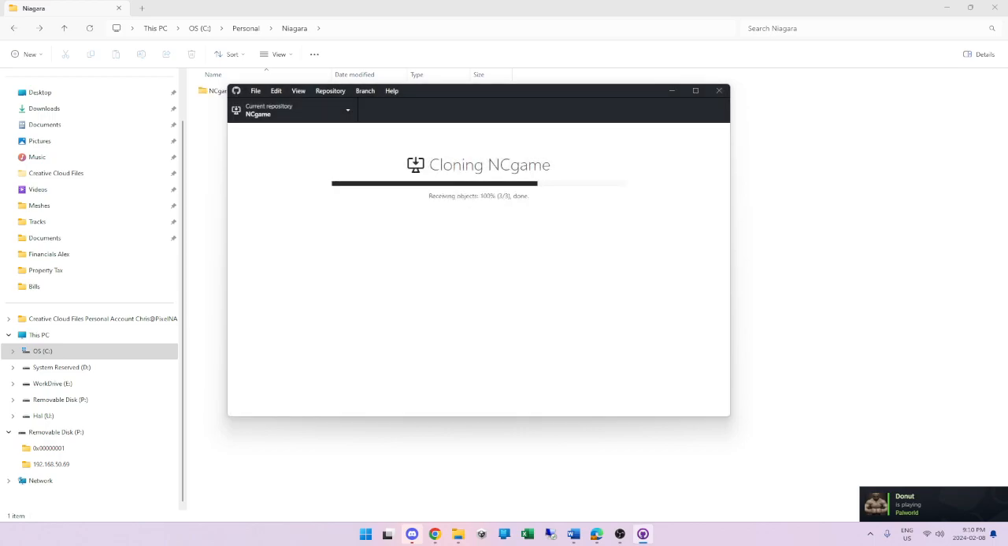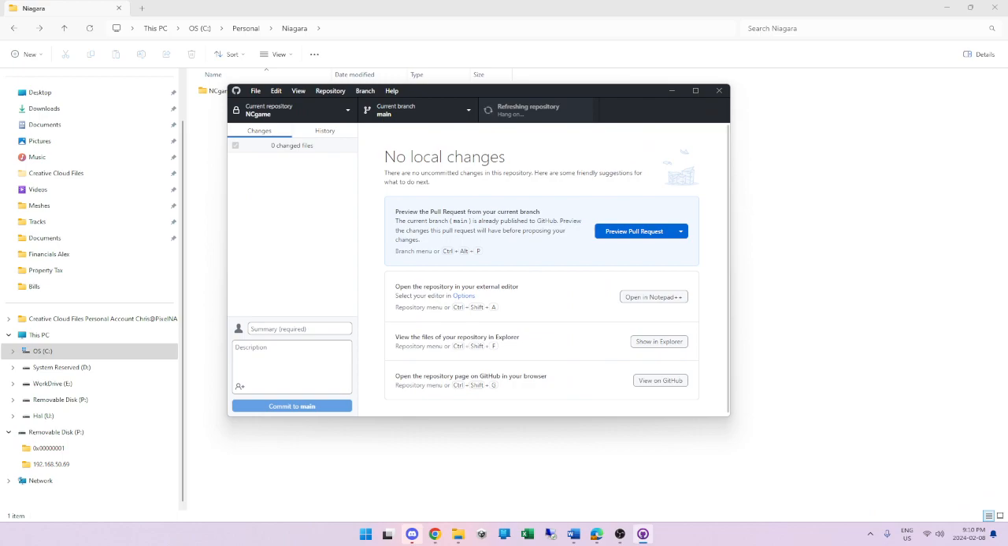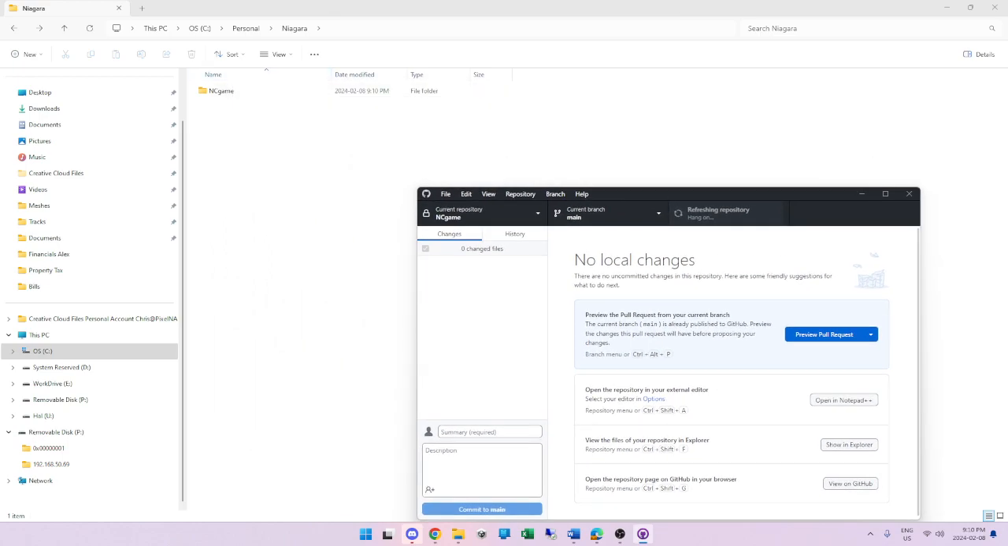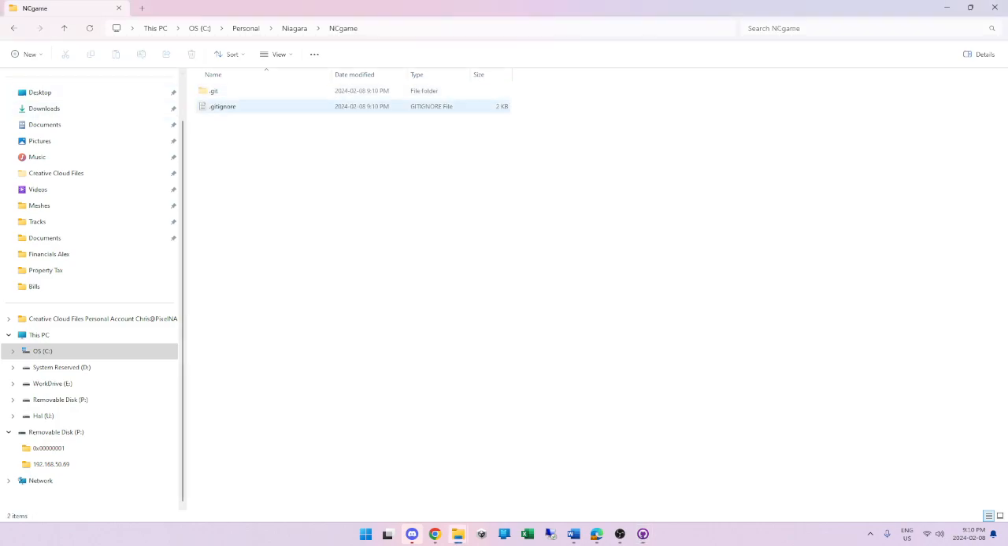I'm going to go to clone. And that's it. So we're done here. And you'll see here, we go to my NC game, and it has a beautiful git ignore file, which is awesome. And that's it. So now your project is synced up between your machine and the cloud folder.